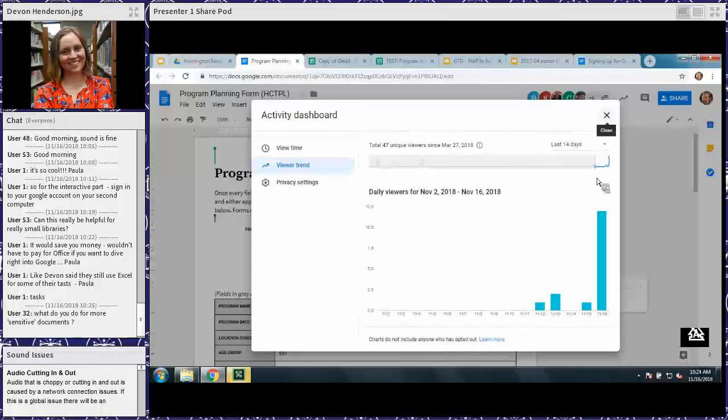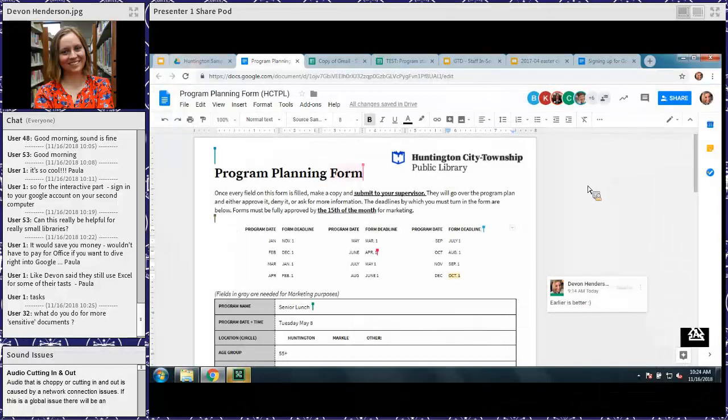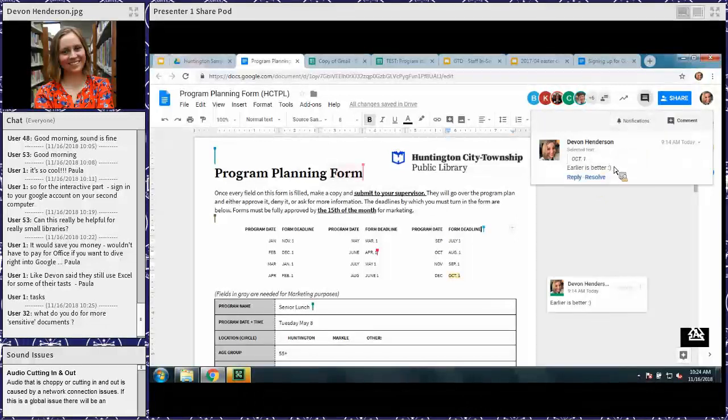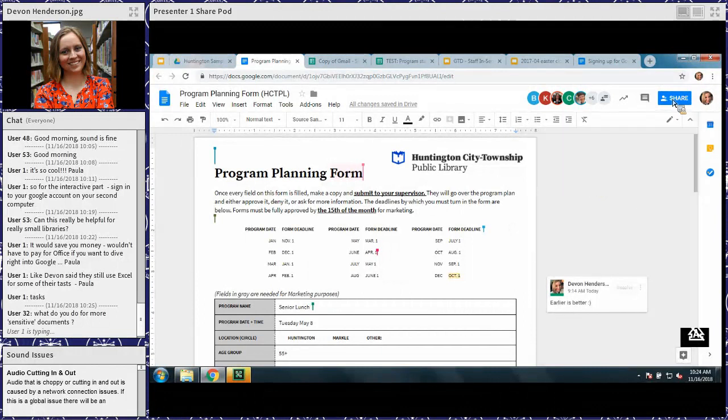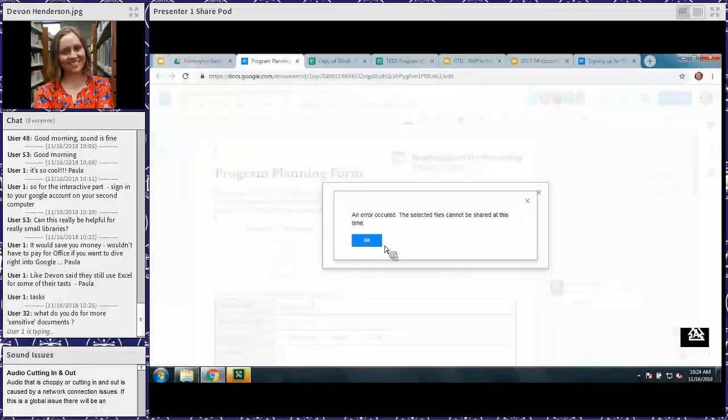And you can also change some of the settings. So this is really new. Google's been rolling out some new features within the last couple of weeks, which has kind of thrown my presentation a little haywire, but I'm doing my best to add them in as they come because they're really beneficial. And then from here, you can also see where comments are throughout the document, any notifications, things like that.